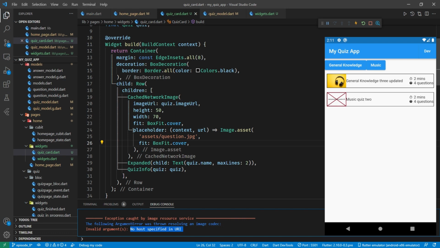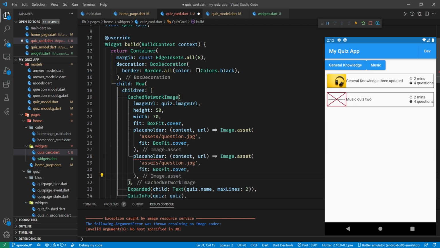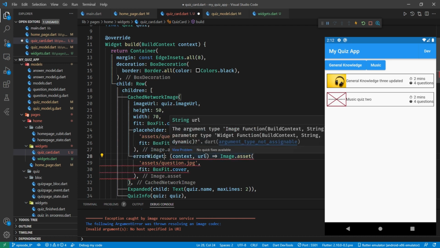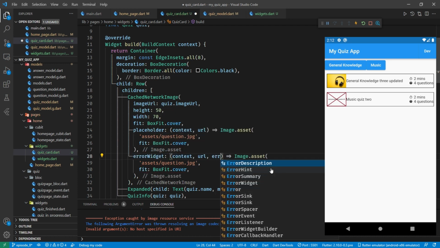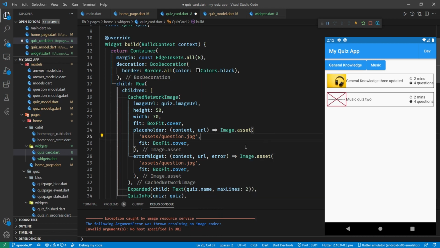So just like we've done placeholder, I'm going to copy that and paste it again, but instead of placeholder, this is going to be error widget. An error widget also takes an error, but in our case, if there's an error, we're just going to show the question mark anyway. So if we save that, we've now got our question mark in place.